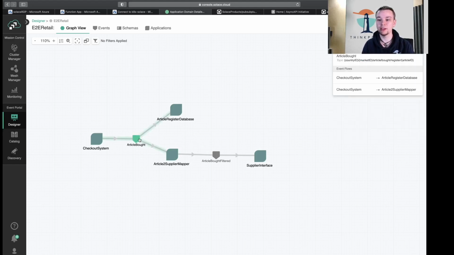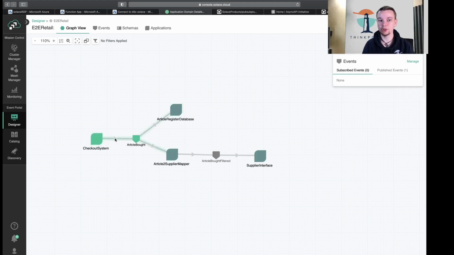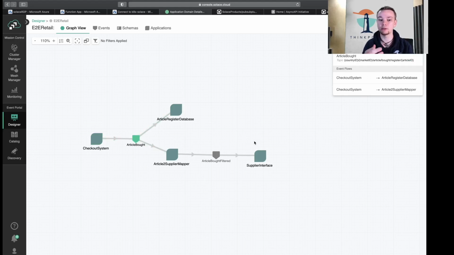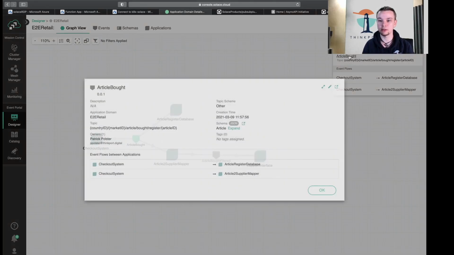So we configured not only the applications and the events, but also the schemas. I just want to have a bit deeper look at what our schemas and what our topic structure might look like. In here, let's just get on the event, and we see that we have a topic where we have a country, we have a market, we have the information that we bought an article, and that we want to register this information in our systems with a specific article ID.